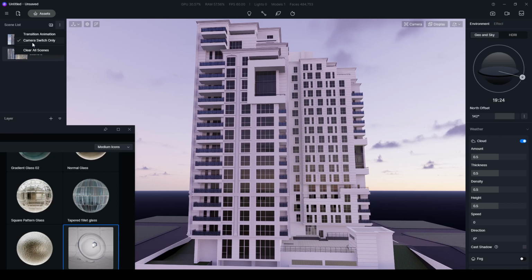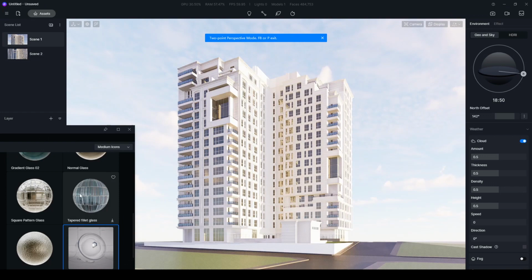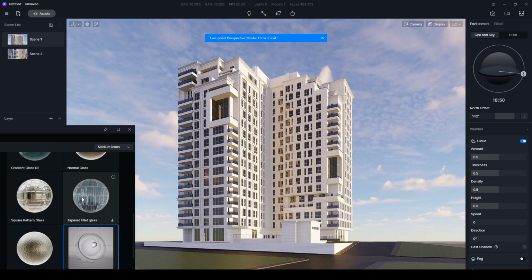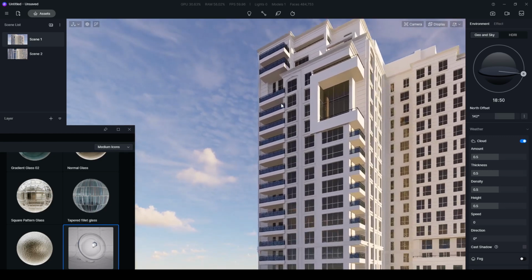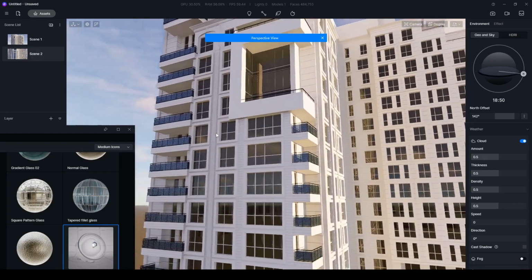By the way, if you click this three dot, you will see this camera switch only. Let's uncheck this and go back to our render settings. Back. Just like that. Okay, now our railing glass remained. Let's fix them too.